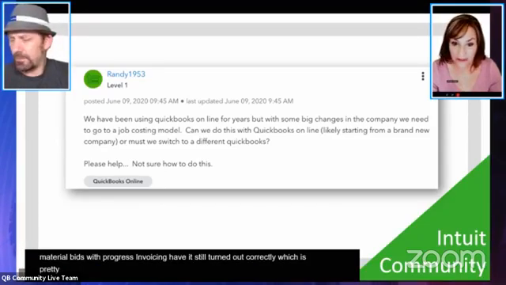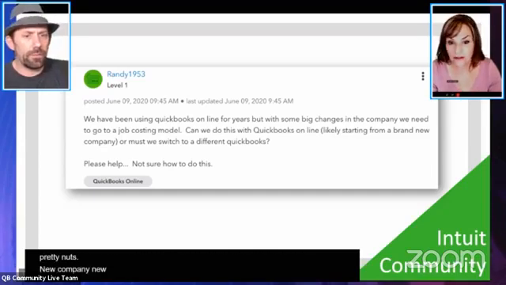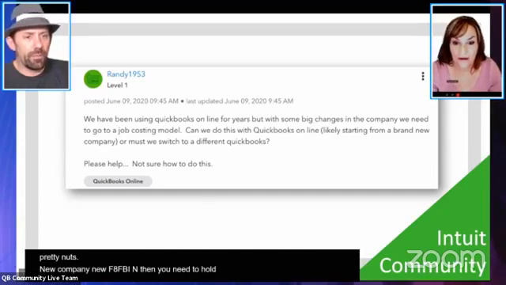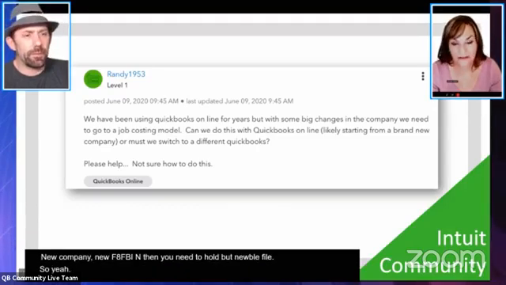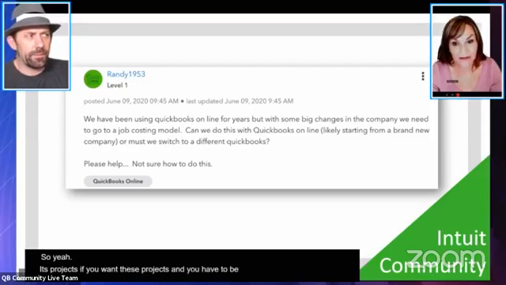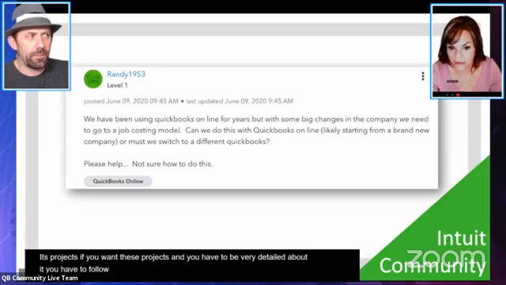And brand new company. Is it a brand new company, new FEIN? Then you need a whole new file, basically. And if you want to use projects, you have to be very detailed about it. You have to follow all the rules because it's very particular.